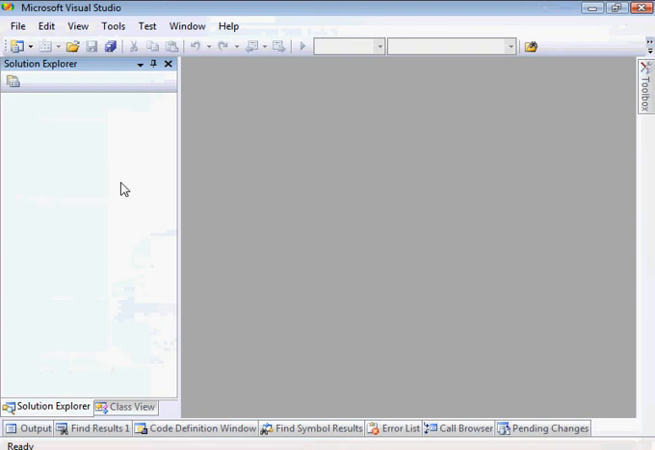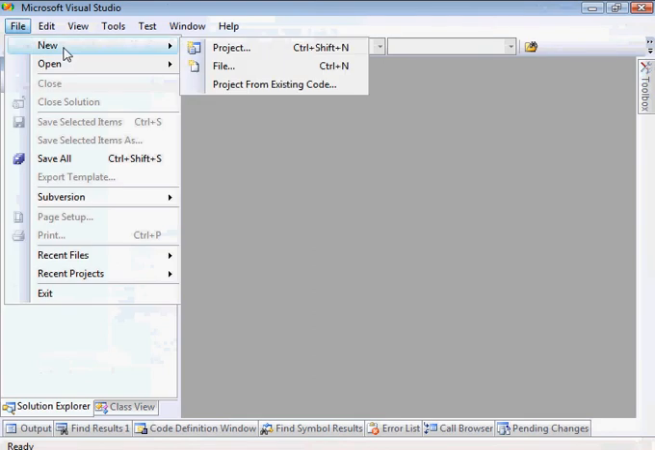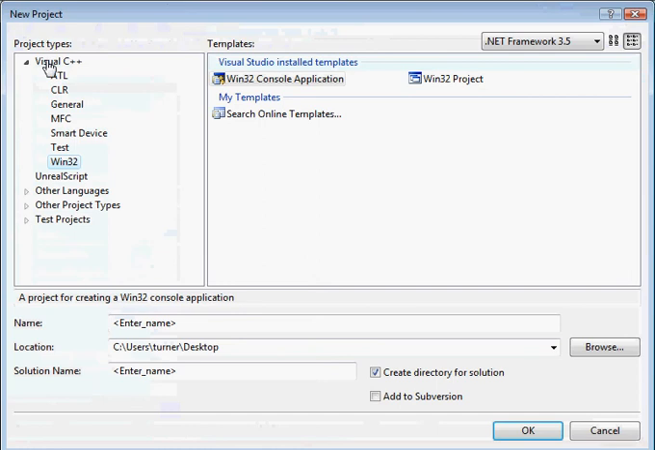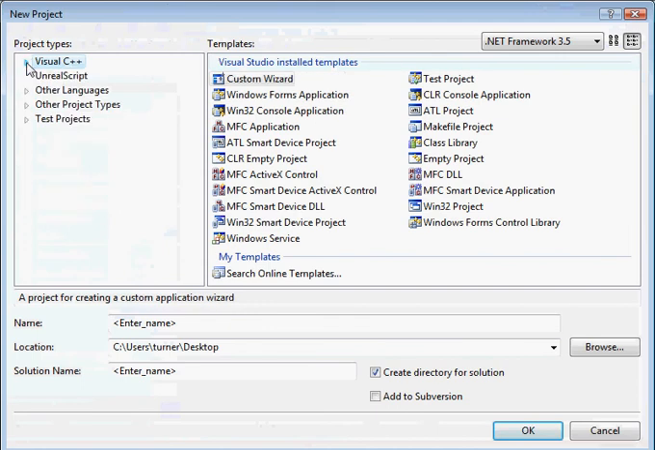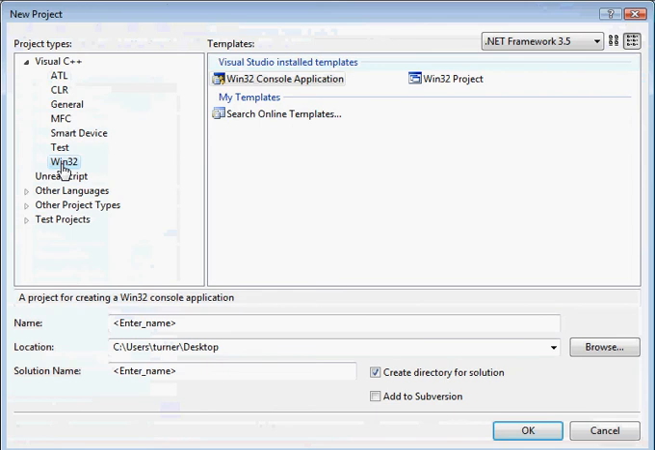I'm going to close the start page. Let's create a new project. There are different templates here to create different kinds of projects. You want the category Visual C++, and under there Win32. There's two different kinds of templates to use in this category, Win32 project and Win32 console application. You'll use both of these throughout the course, but for the programming exercises in the first chapter, you should create a Win32 console application.